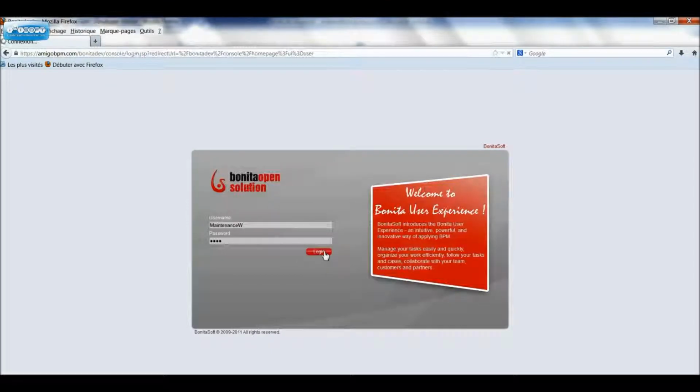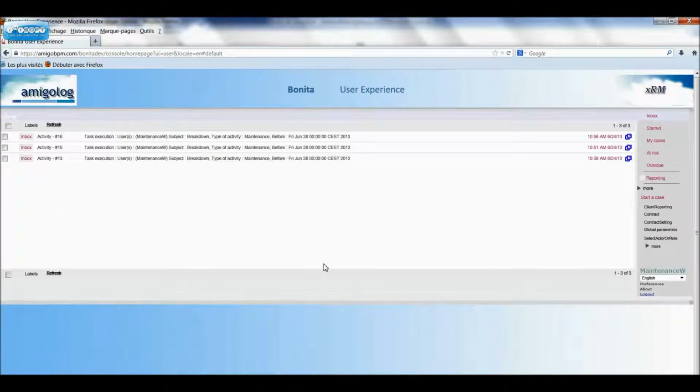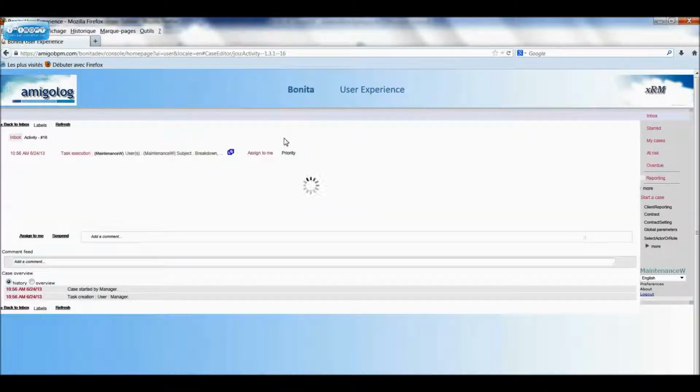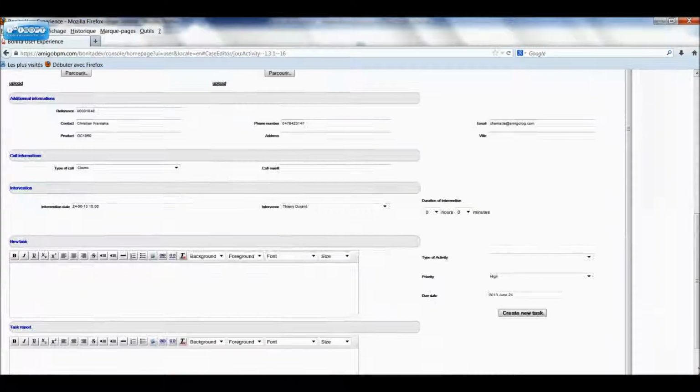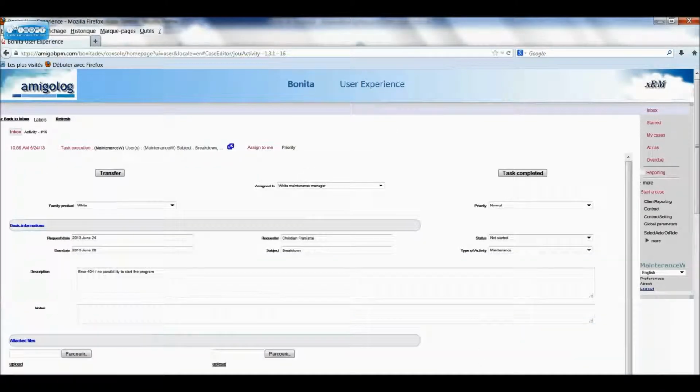Now, we are going to log in to BonitaSoft with the white maintenance manager profile. We can see in his inbox his tasks and the task which has just been created from Salesforce. The maintenance manager opens the task to realize it. He sees that this case concerns a new product and a breakdown he doesn't know. So, he's going to ask for more information from the technical responsible. And at first he's going to alert the call center to call the contact because of a possible delay. Then, he registers the detail of his request and transfers the task to the technical manager, choosing the right role in the list at the top of the screen. After, he submits.